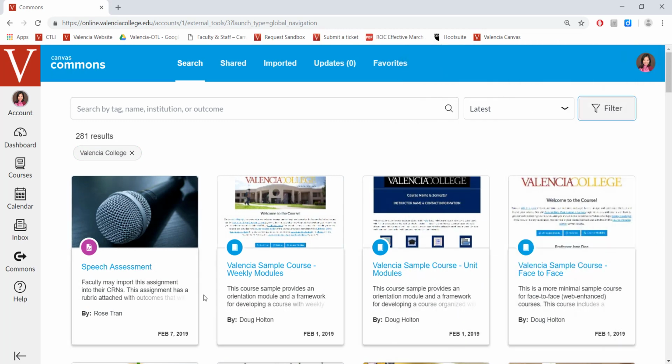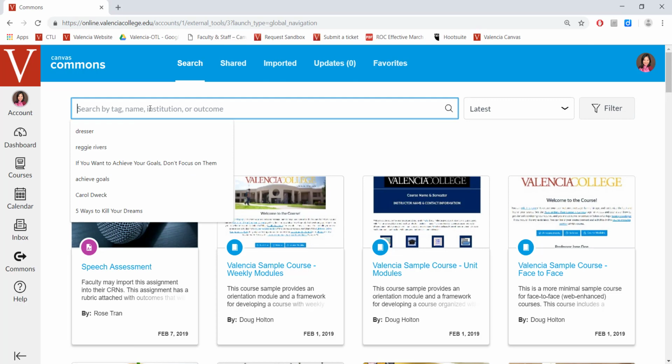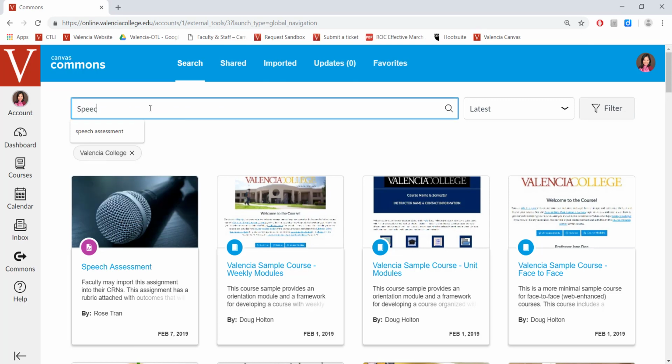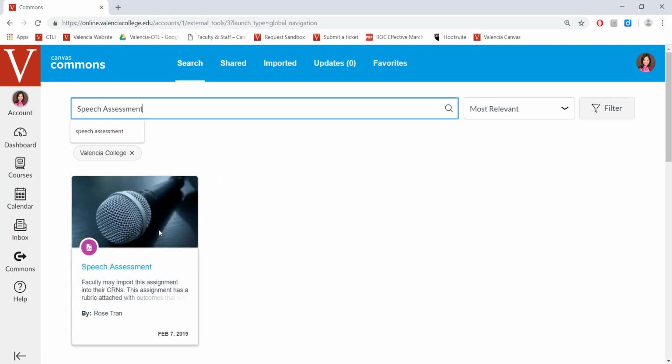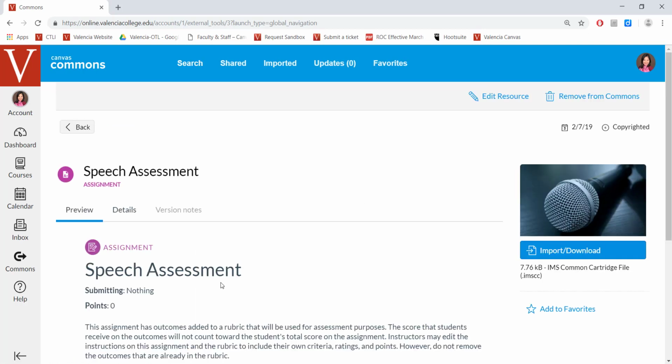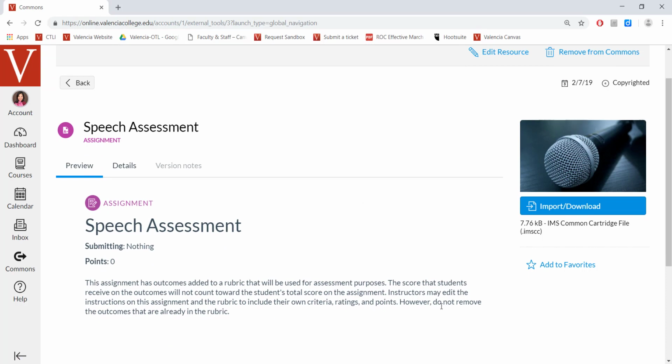The speech assessment shows up first. However, if it doesn't show up in this menu for you, you can type it in the search bar. Just put in speech assessment. And it has a microphone as the image and it's shared by Rose Tran. So after you click on the speech assessment, you will see a preview with some instructions.